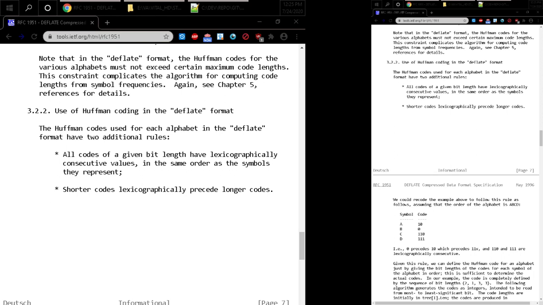Note that in deflate format, the Huffman codes for the various alphabets must not exceed certain maximum code lengths. This constraint complicates the algorithm for computing code lengths from symbol frequencies. Again, see Chapter 5, references for details. 3.2.2 Use of Huffman coding in the deflate format. The Huffman codes used for each alphabet in the deflate format have two additional rules. One: all codes of a given bit length have lexicographically consecutive values, in the same order as the symbols they represent. Two: shorter codes lexicographically precede longer codes.